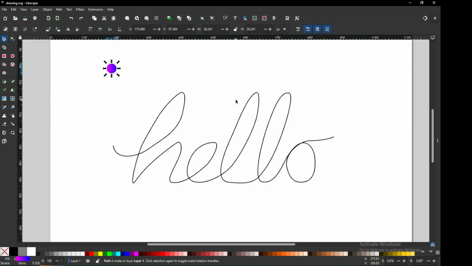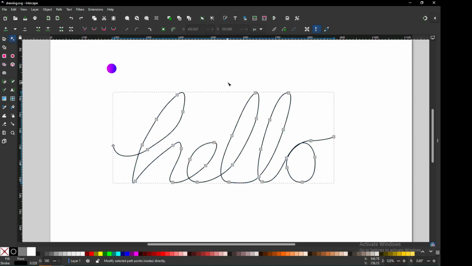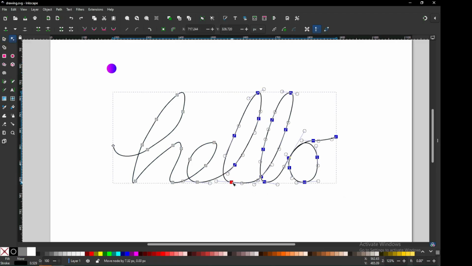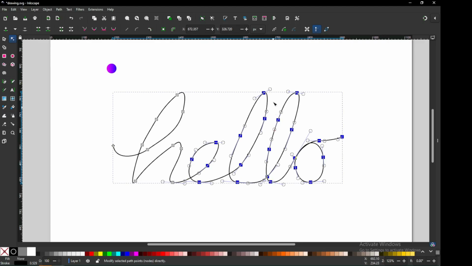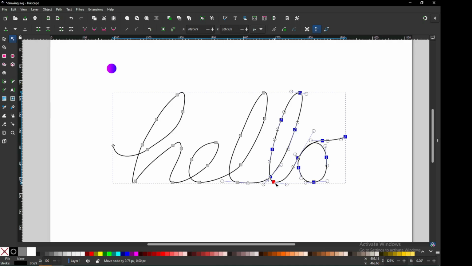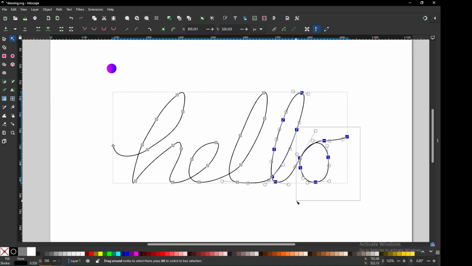I am reducing the size of this circle and modifying this text. I am making some space between these character so we can make our design with more thickness. Select it carefully and make the space between character. You can also select one by one all the nodes.